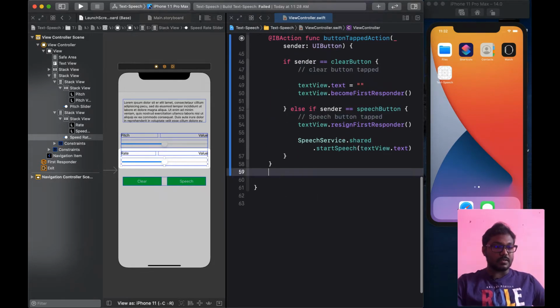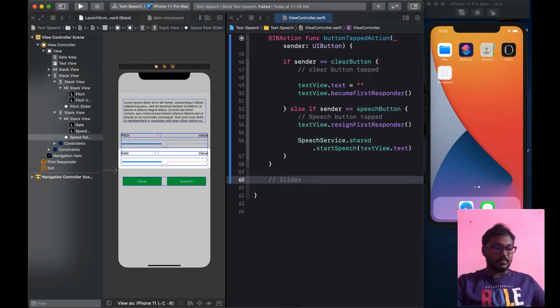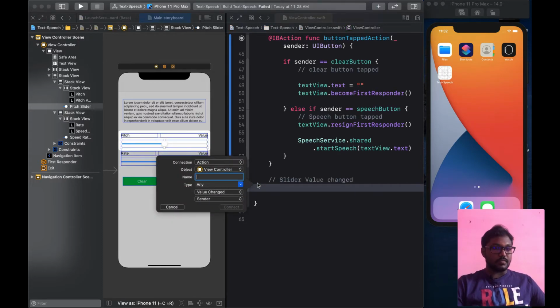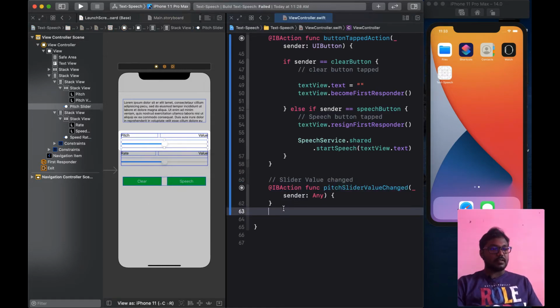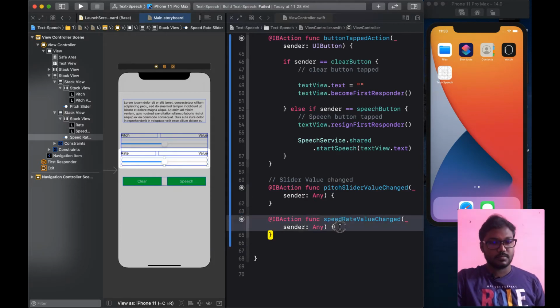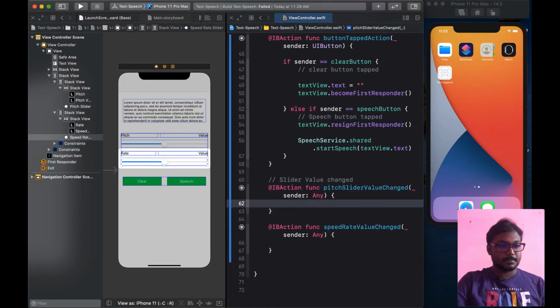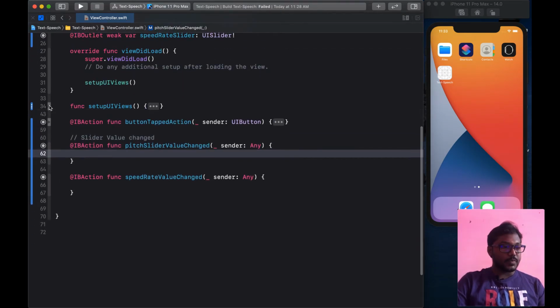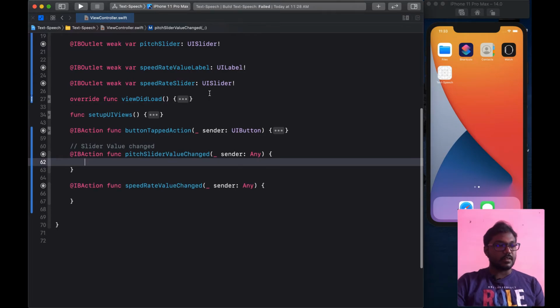Now we can use the two sliders in our code. Before that, we can set the function for the value change for each slider. One is for the pitch slider and another one is for the speed rate slider. Now when we adjust the speed rate slider, we can dismiss the keyboard.